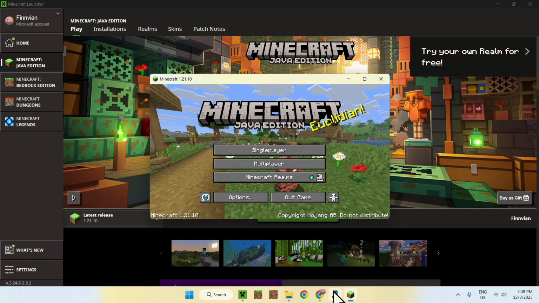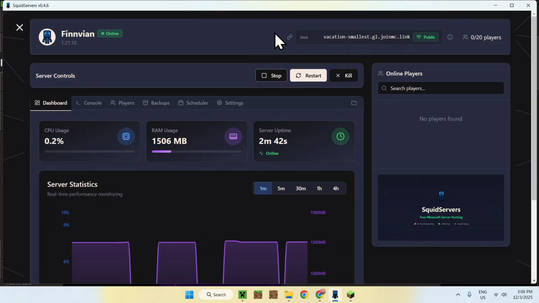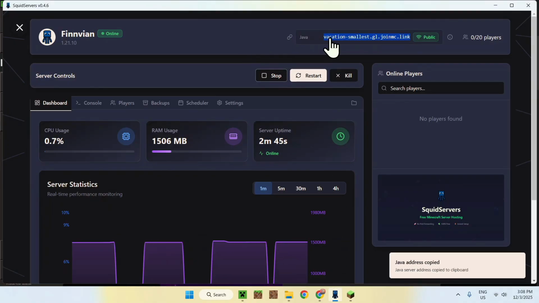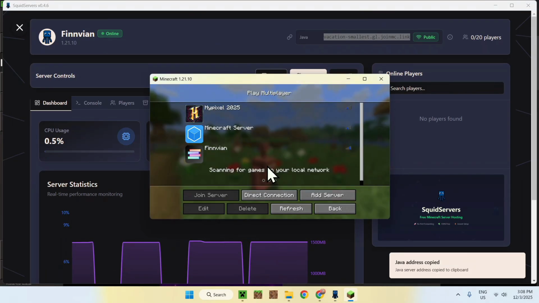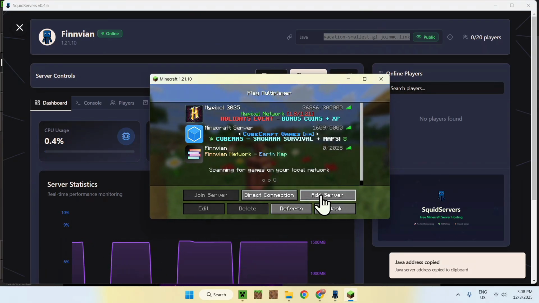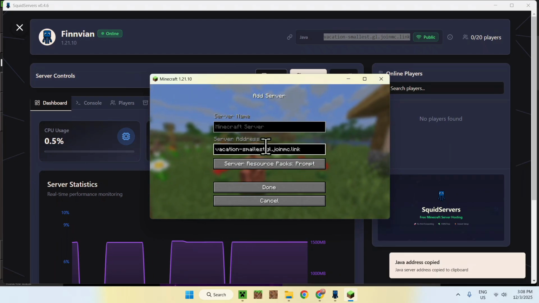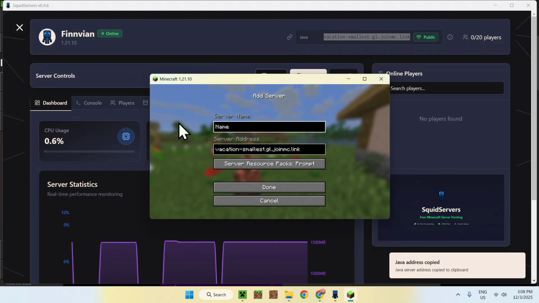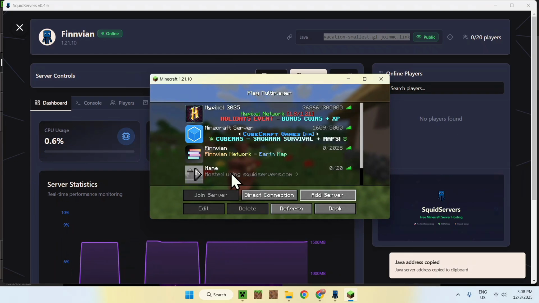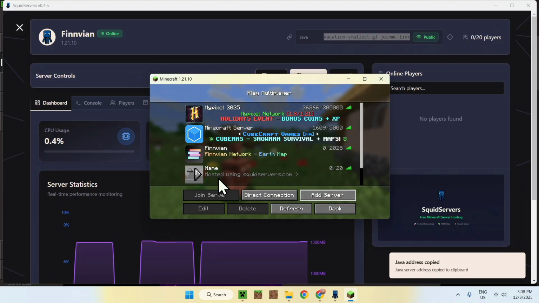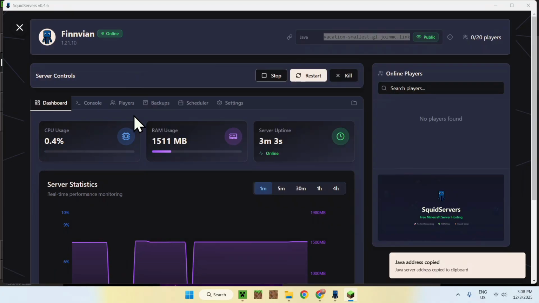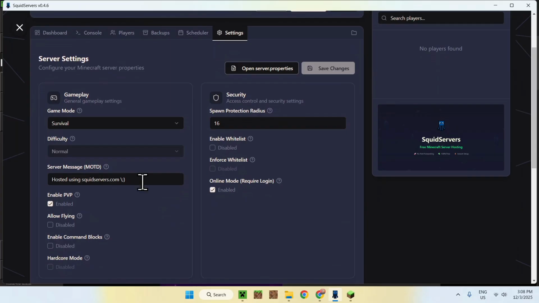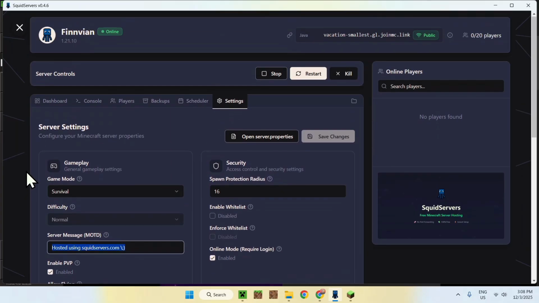Now we have SquidServers. Remember this link here? Just go ahead and copy it. You can just click on it and then copy it. And here you can go back to Minecraft, go to multiplayer, and you can just go ahead and add a server if you want. I will just name it name. You can call it anything. And it should just show up here. Here it is. And if you want to remove this, you can do so by just going to settings and changing the MOTD.